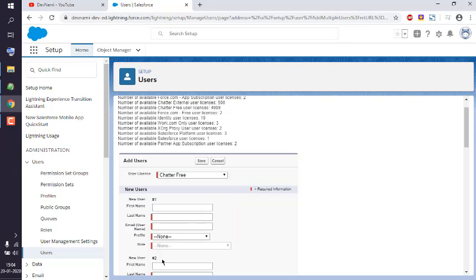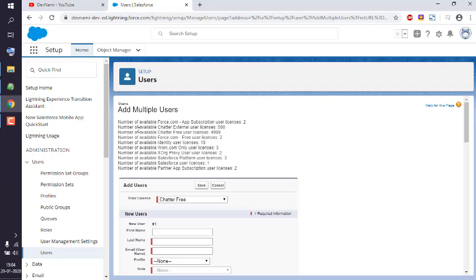Once you add those details, simply click on save and those users will be added, and the count for the respective license permission will be reduced in this counter. So you have a limit for, let's say, Chatter up to 500. Force.com only allows 2. That will be slowly reduced depending on how you assign licenses to a number of users. So you get the idea how to add multiple users in Salesforce developer dashboard.